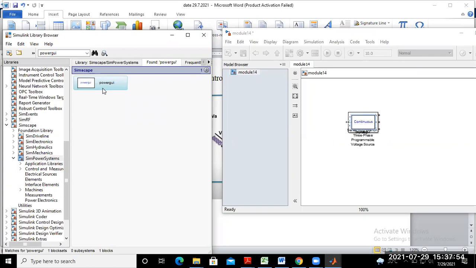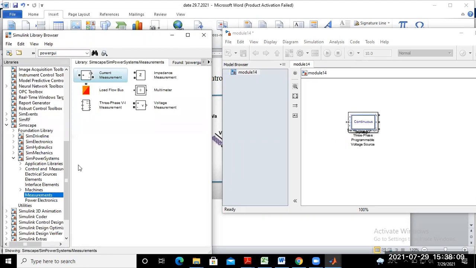And next we require some measuring devices, that means a voltmeter and an ammeter for the measurement of current and voltage. So just go to Measurements. Here the voltage measurement is available, and the ammeter is available for the measurement of current, and the voltmeter is for the measurement of voltage. So just click on it and add it to model number 14.